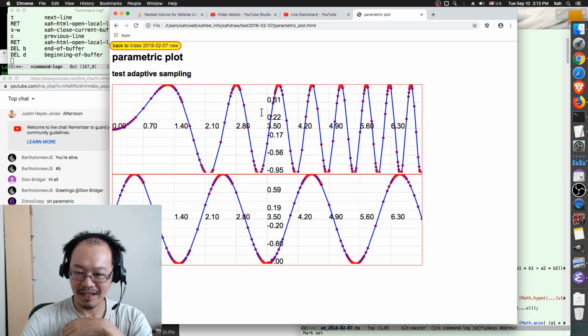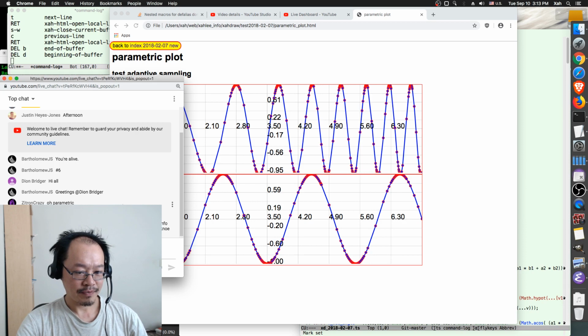Plotting the labels and axis, that's one of the difficult parts.